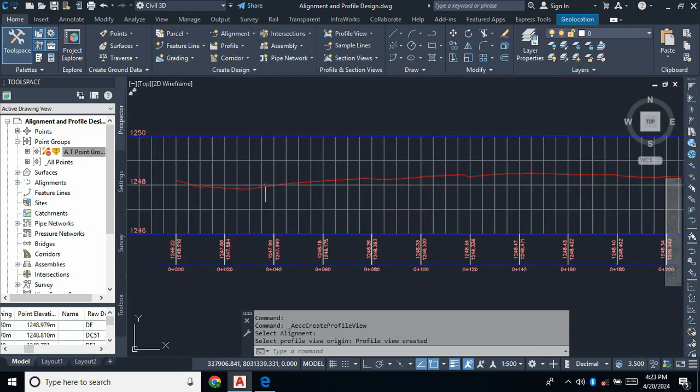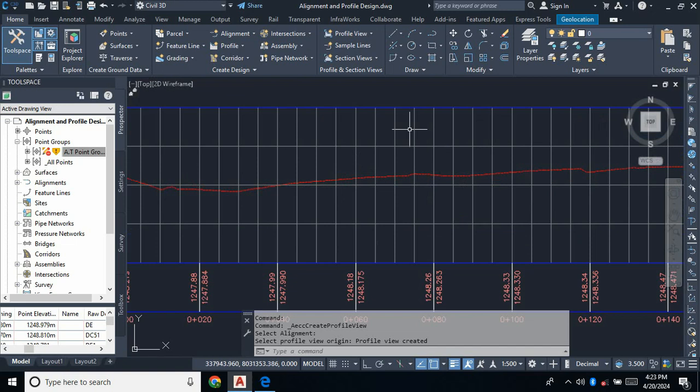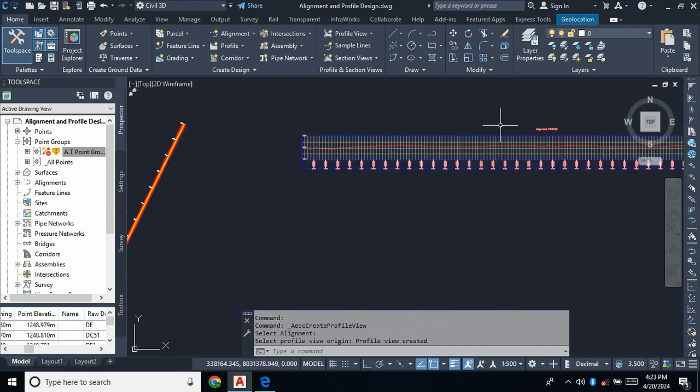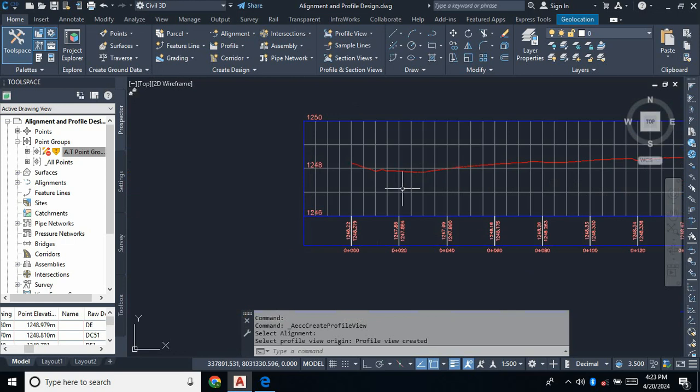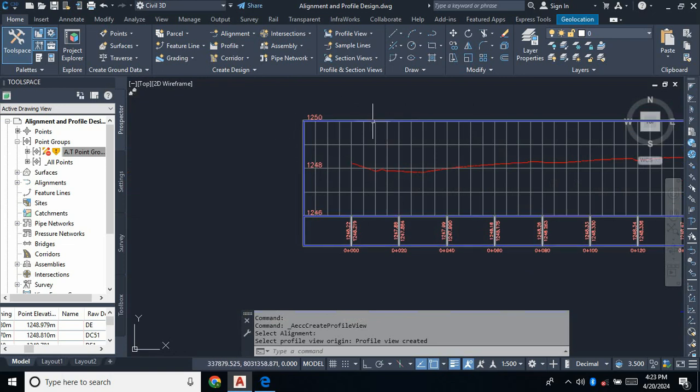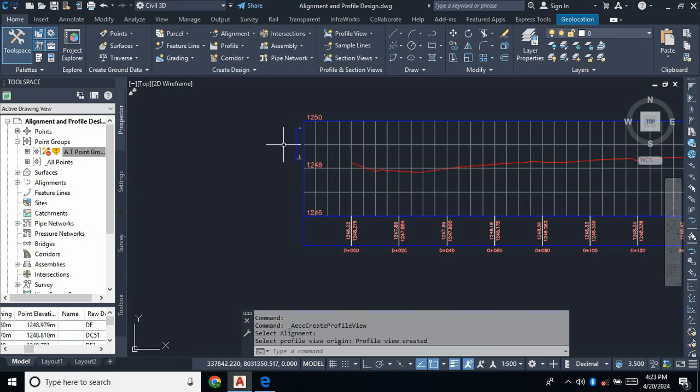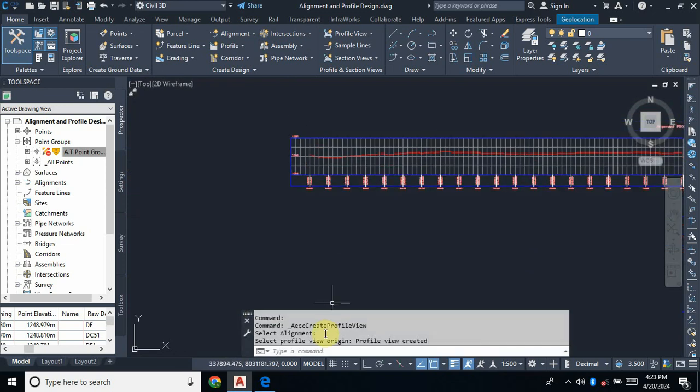We will meet in the next tutorial where we will be editing the label styles of the alignment, as well as how to create profile bands for the alignment, and editing the colors of the profile borders. I think everything is okay.